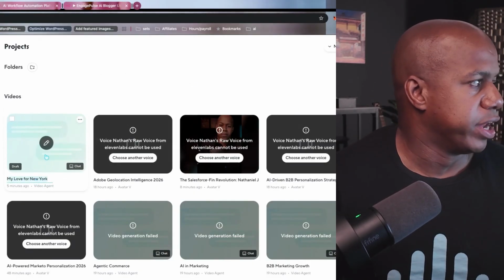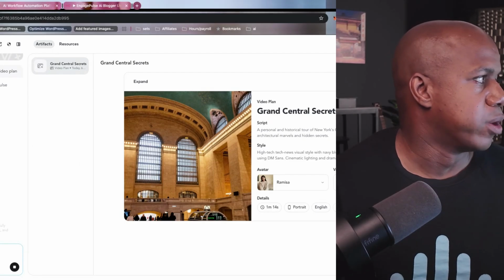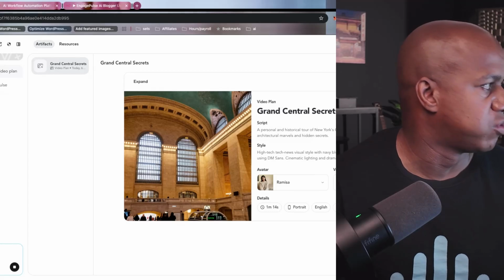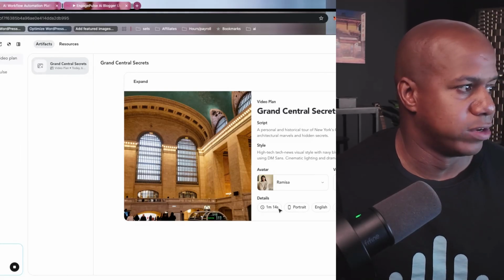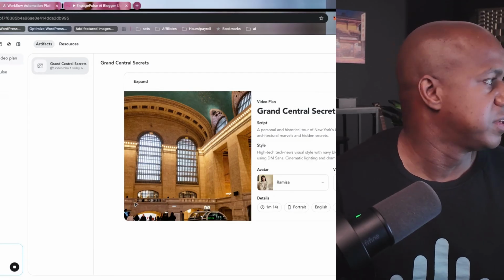But here's our video being created. Now, if I go through here and look at this, it's letting me know what it's doing. It's creating a music track, it's generating the captions, it's creating a storyboard. It's even telling me this is going to be 1 minute, 14 seconds. It's going to be in portrait, English. We're all going to have captions enabled.